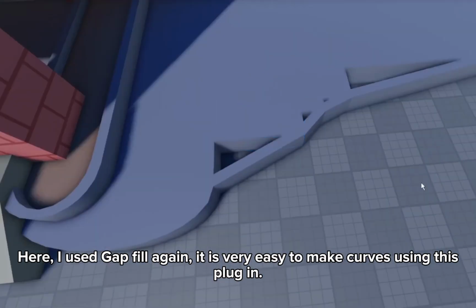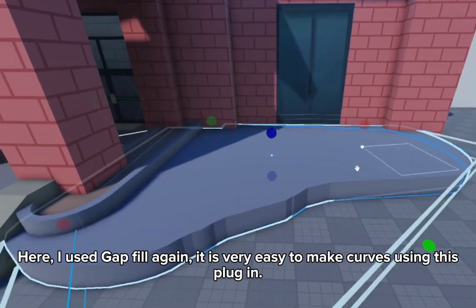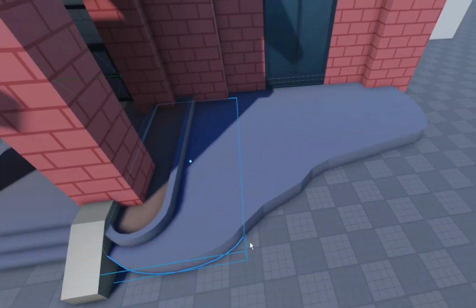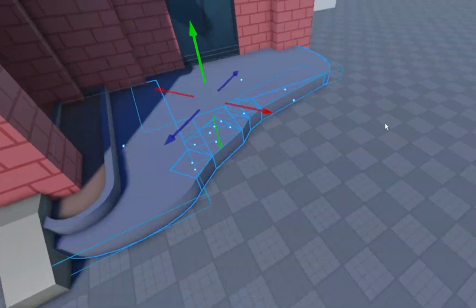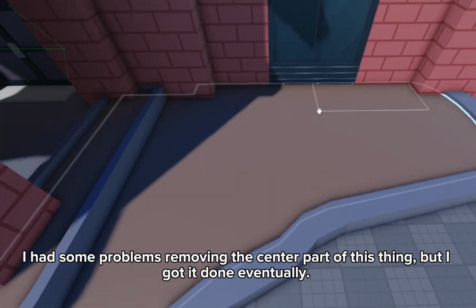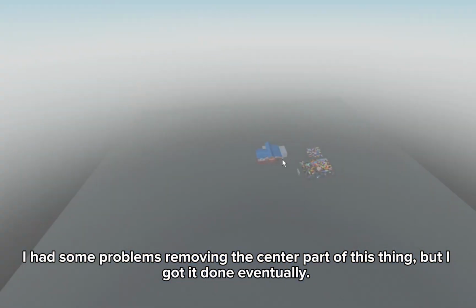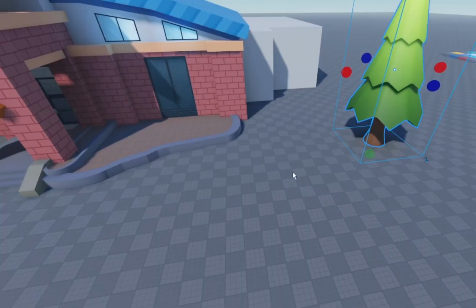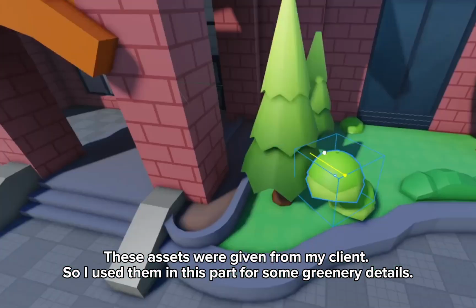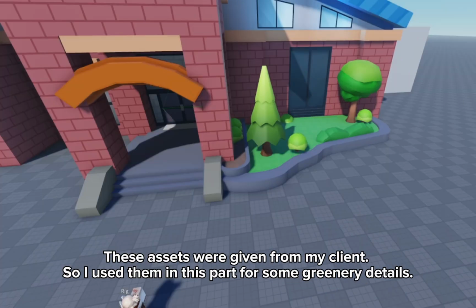Here, I used Gap Fill again. It is very easy to make curves using this plugin. I had some problems removing the center part of this thing, but I got it done eventually. These assets were given by my client, so I used them in this part for some greenery details.